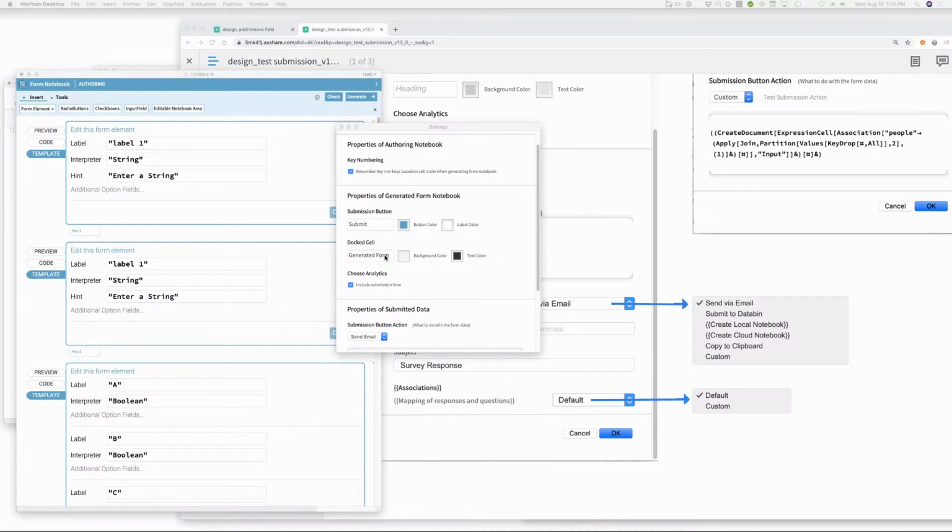And then, what is this docked cell thing? That's the text in the header, like on the left side. It can be the form title, right? Yes, it's the form title. The default should probably not say generated form, not the greatest default content. It should probably say something like, hell no, it shouldn't. It'd be blank, or blank with a hint.